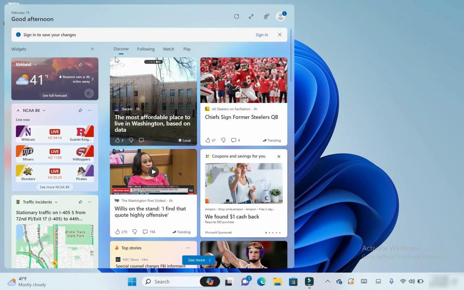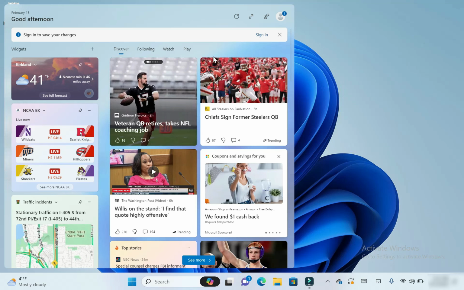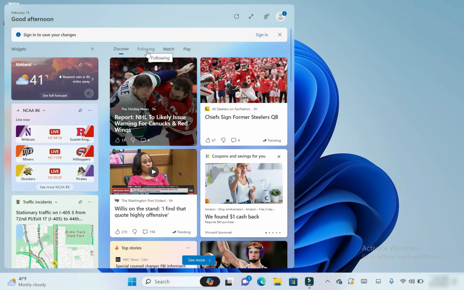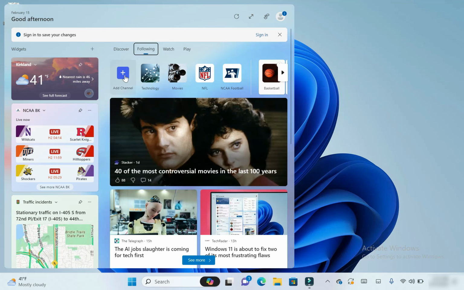On the right-hand side, you have a news feed. This can also be personalized based off what you follow. To adjust this, simply select Following and then add a channel based on your interests.